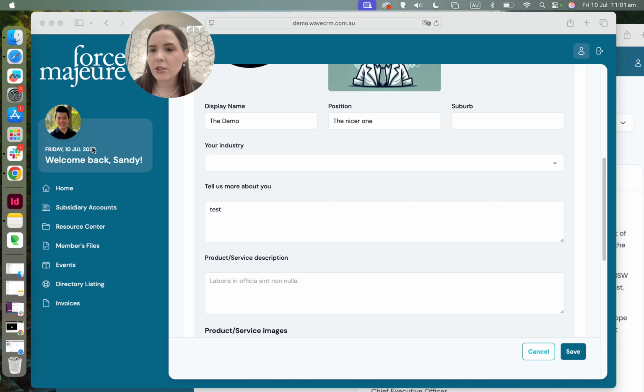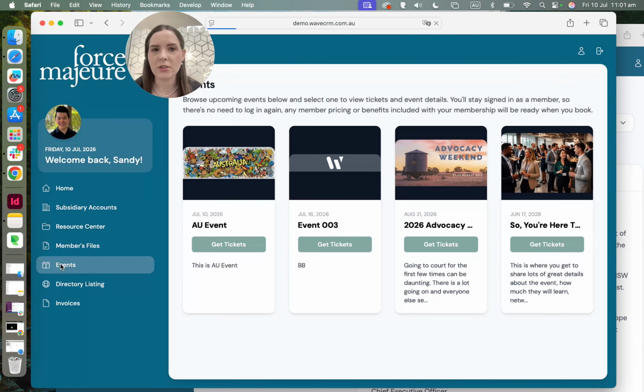And then as usual, you have your tabs that you had before, but now they're on the left. And a big one is that you also have your events section, which is now all integrated within your events within Wave.